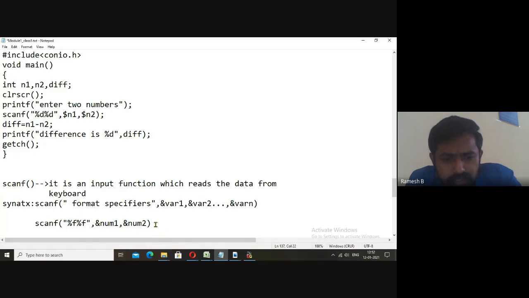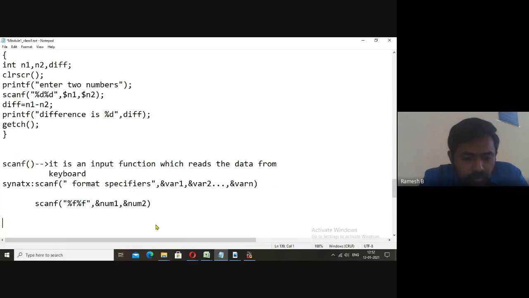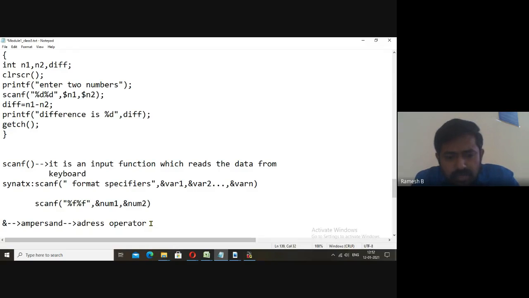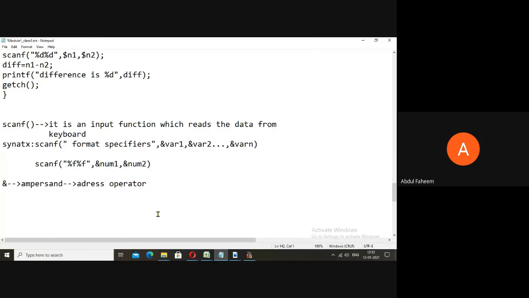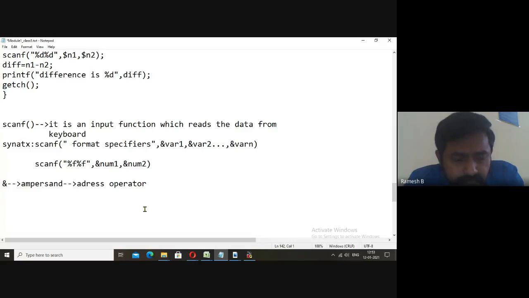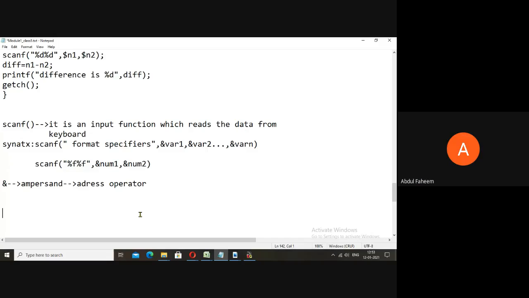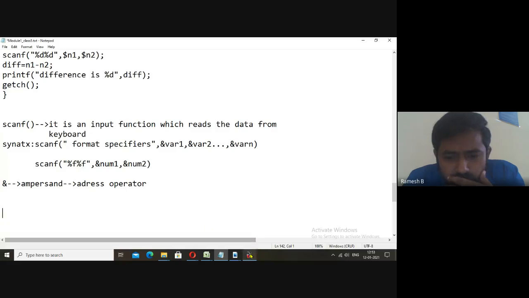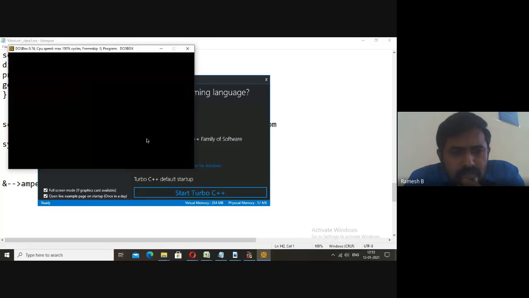Now here, ampersand. You must know what ampersand is. It's also known as the address operator. It specifies where the variable needs to be stored. Every location for the variable will have an address. Sir, in the last program we didn't use that, but still we got the answer. Let me show you this.